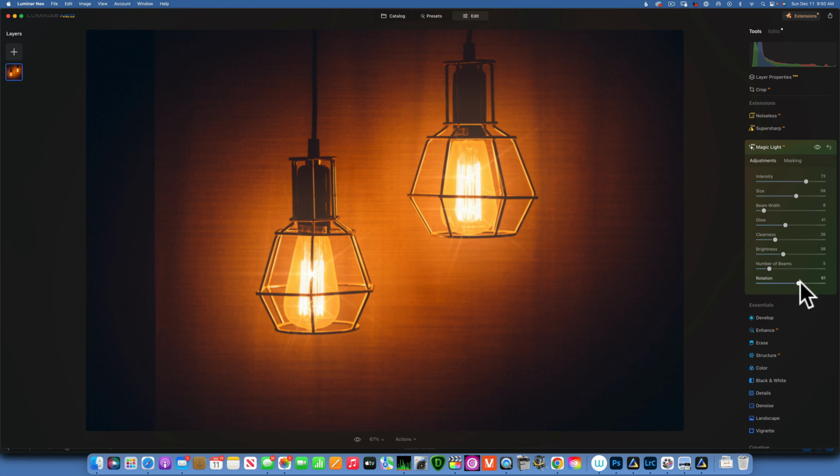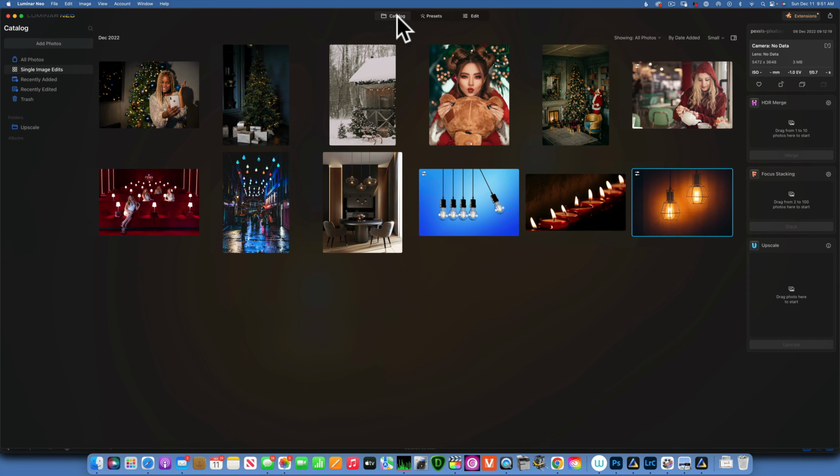And then we have rotation. You see we can spin them around. That's kind of neat in case you want to make sure that your beam goes in a certain direction. All right, so these are the tools. Let's take an actual photo.